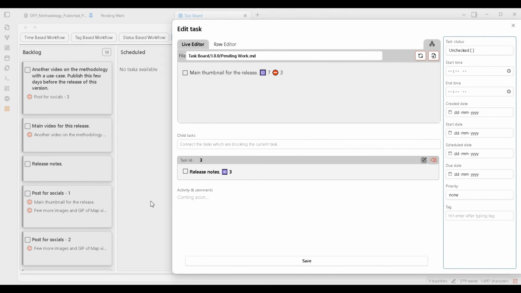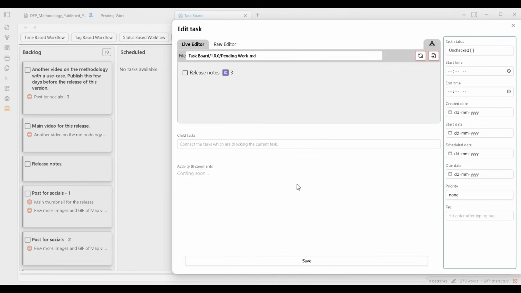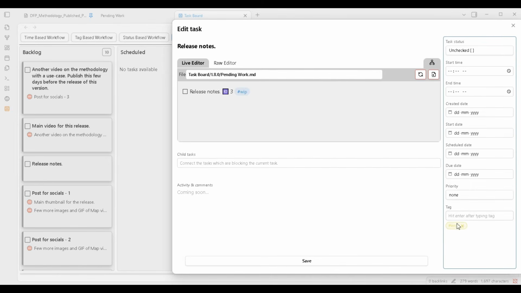So now as my flow is clear and I know that this task is not dependent on anything, I can start with this task directly. To do this, at present we don't have drag and drop, but it will very soon be implemented. For now we can do this. Since this is a tag-based board, I can simply add a work in progress tag to this, and this will move this task to this column here. So, let me add a WIP tag to this task.